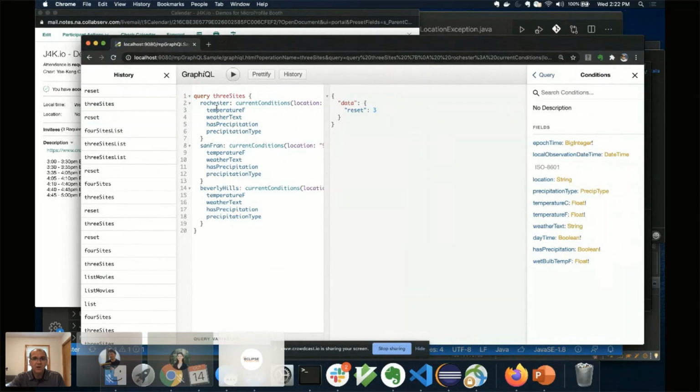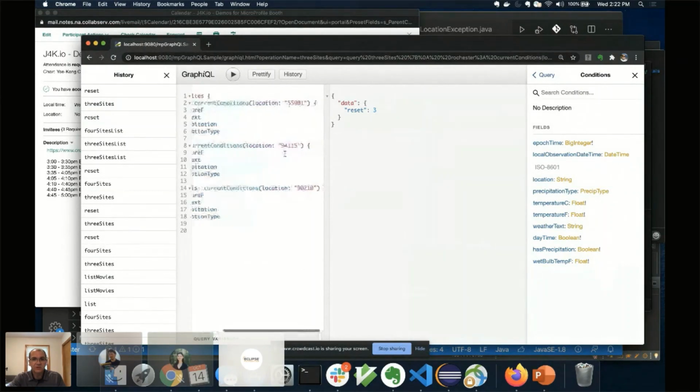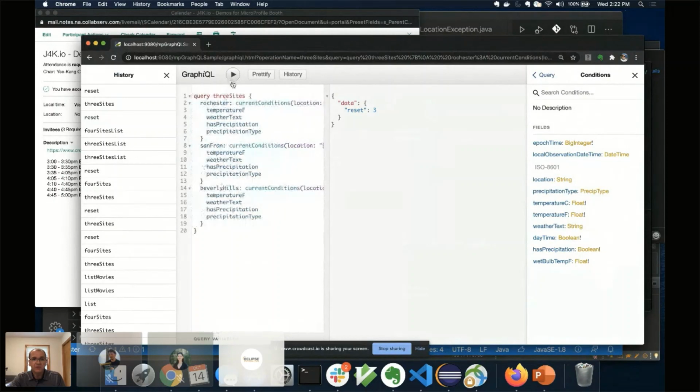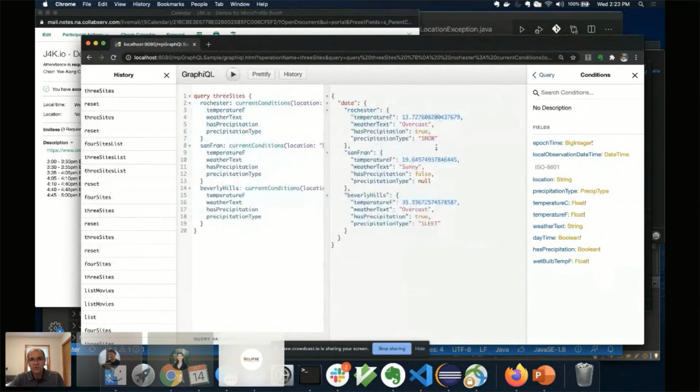So we have 3 sites: Rochester, San Francisco, which has a slightly different zip code, and Beverly Hills. And so when we run that, we get random weather conditions. It's not currently snowing here, but I can tell you that in Rochester it is pretty cold today, so it's not too far from the truth. So that's GraphQL in a nutshell.